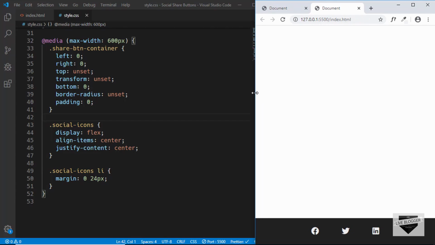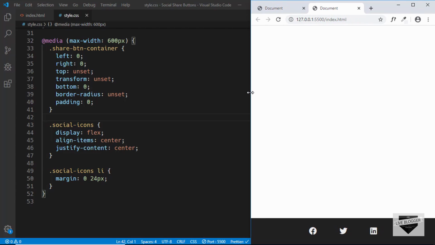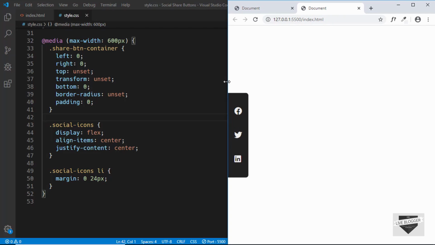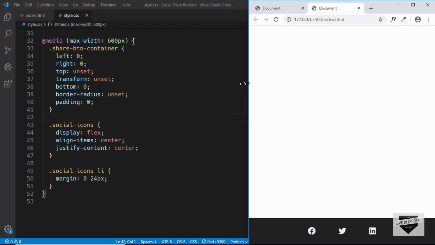In the next video, I'll show you how to add the functionality of our buttons using JavaScript, and we'll also add these buttons to our Blogger website.